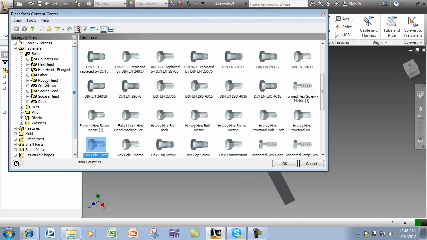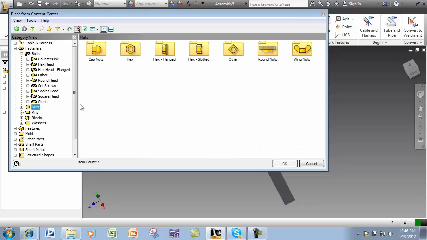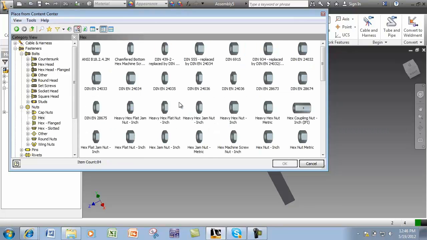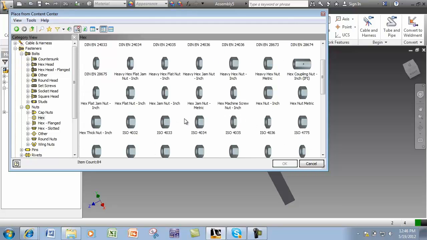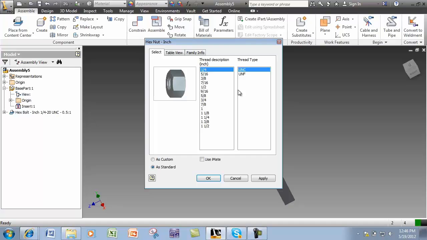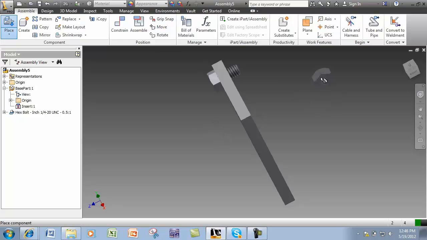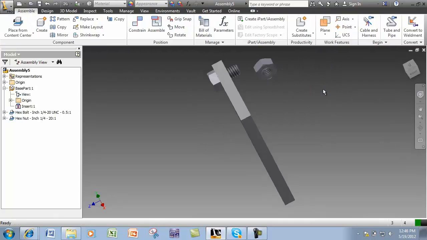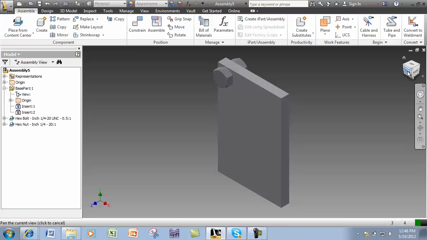This time I'll select the nut category. Hex head nut, and I'll look for a common inch type. Hex nut inch, OK, and place it. Like before, I'll choose the same 1/4 inch thread description and UNC. I'll place it where I'm going to assemble it, and I only need one. So assemble, and I'll put it right there, and there it is. Quick way to add some fasteners that already exist.